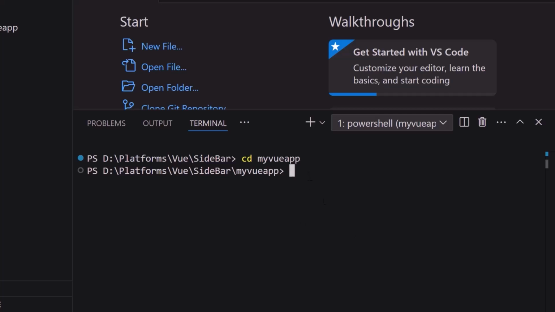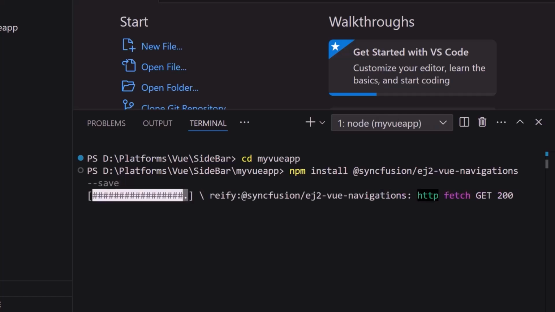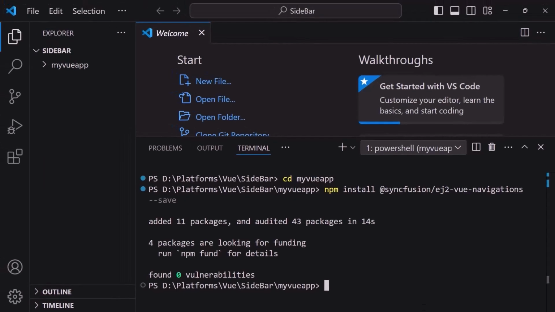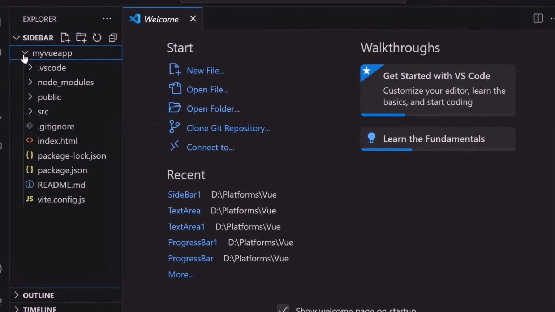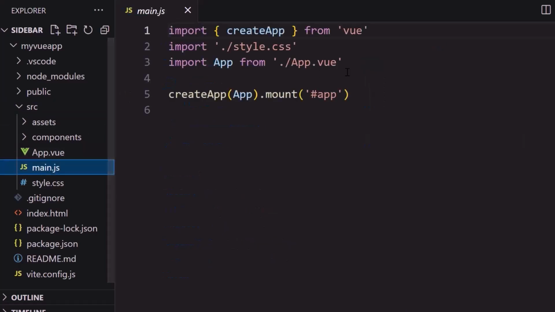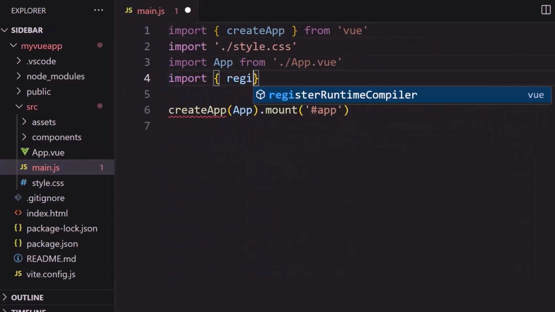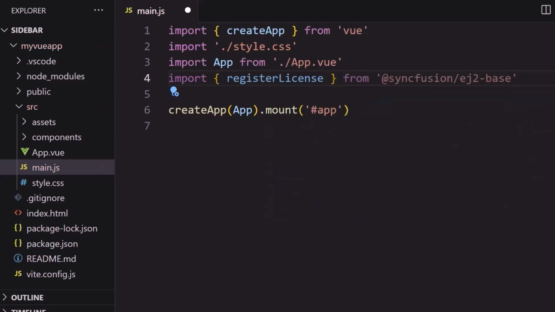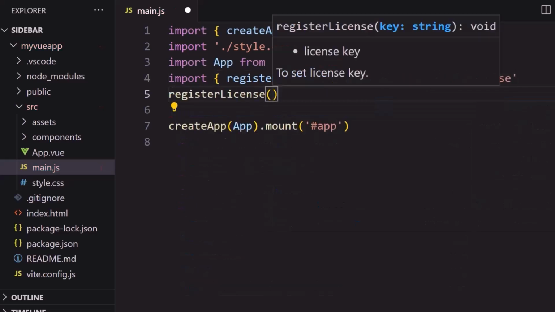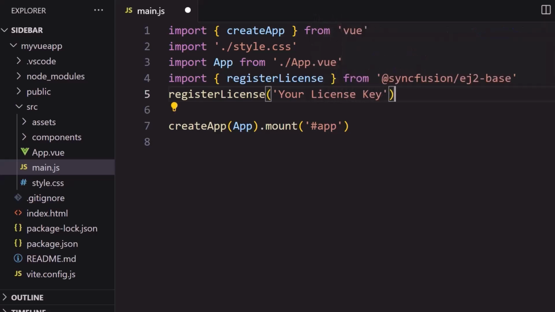To use the sidebar component, I type the command npm install @syncfusion/ej2-vue-navigations --save to install the navigation package with its dependencies. Next, I must register the trial license key to use Syncfusion components. I open the main.js file and import the register license method from the Syncfusion ej2 base package. Using this method, I register the trial license key. For instructions on generating a trial key, refer to the link in this video's description.